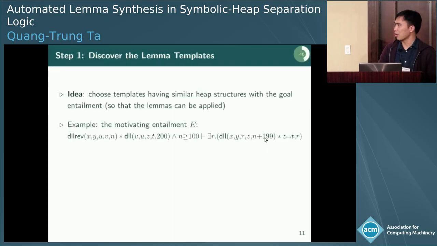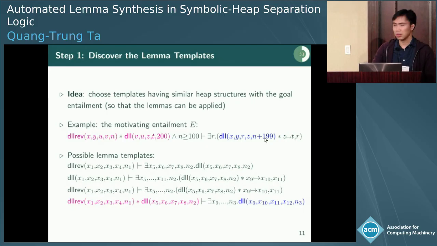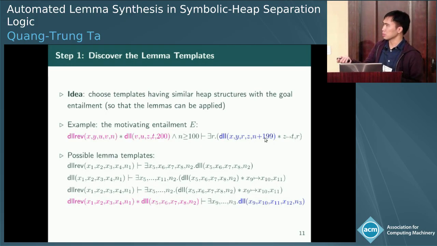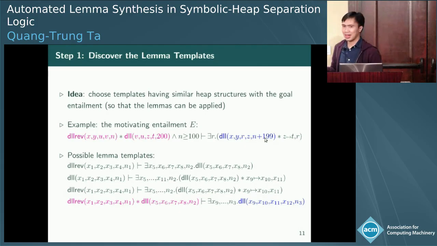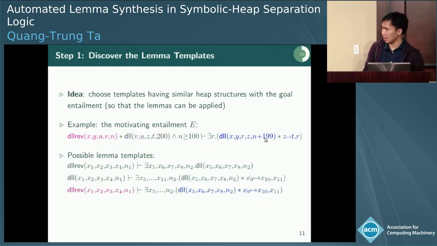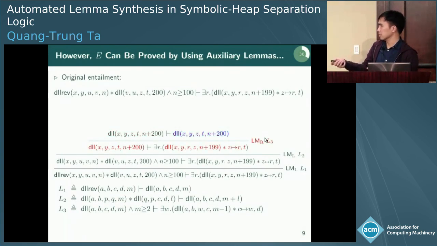I see. The question is asking how we choose lemma L2 here. We want lemmas that share a similar heap structure with the entailment. The lemma templates we discover here are for proving the original entailment, but lemma L2 here is for proving this entailment. In this entailment, we can select the two predicates of normal doubly linked list here and one combined into one here.